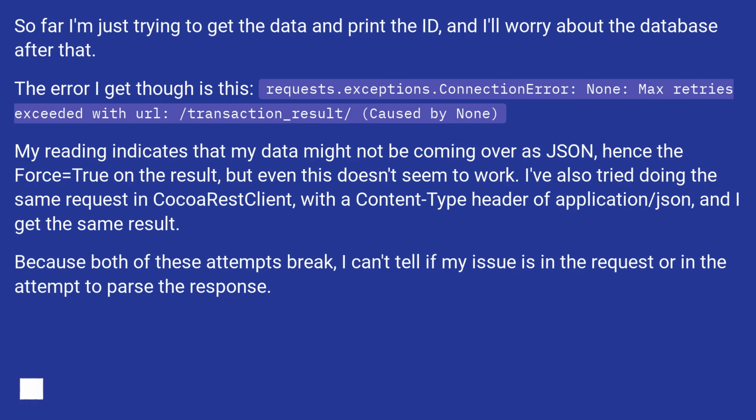requests.exceptions.ConnectionError: None: Max retries exceeded with URL: /transaction_result/ caused by None. My reading indicates that my data might not be coming over as JSON, hence the force=True on the result, but even this doesn't seem to work. I've also tried doing the same request in a REST client, with a content type header of application/json, and I get the same result. Because both of these attempts break, I can't tell if my issue is in the request or in the attempt to parse the response.